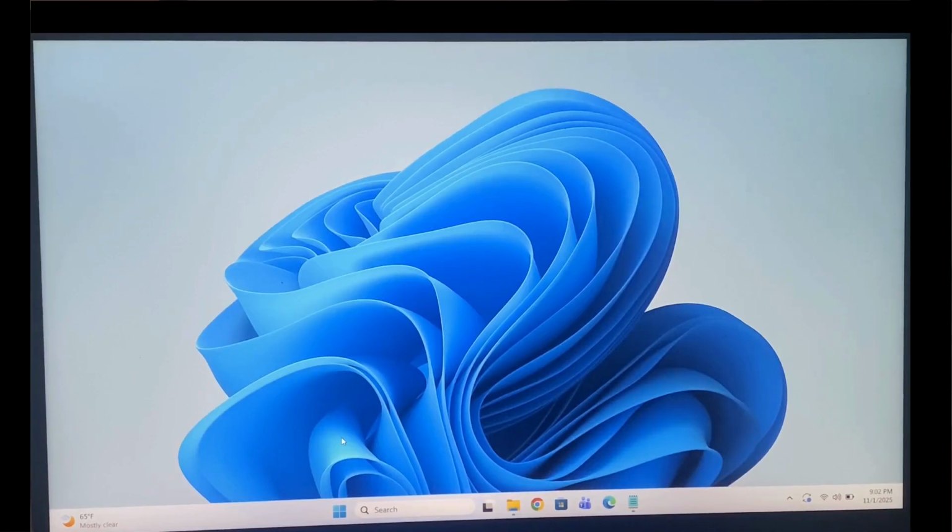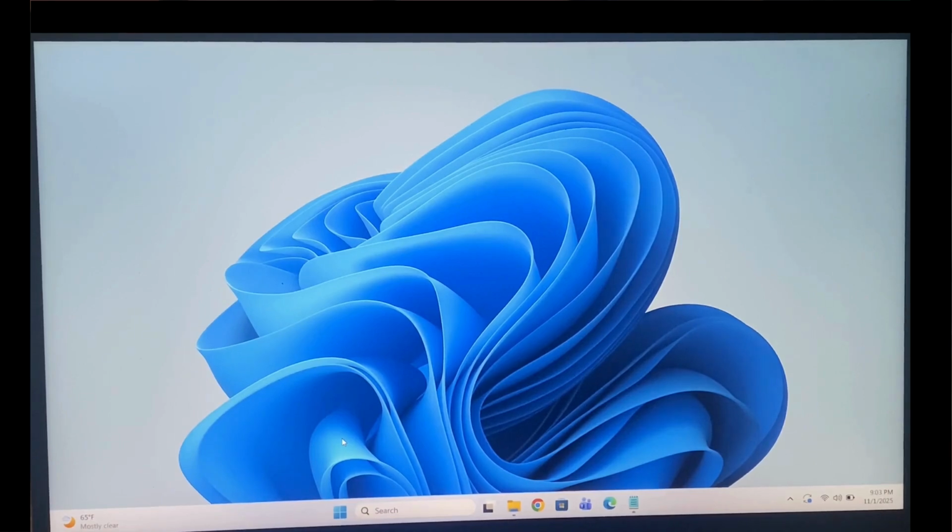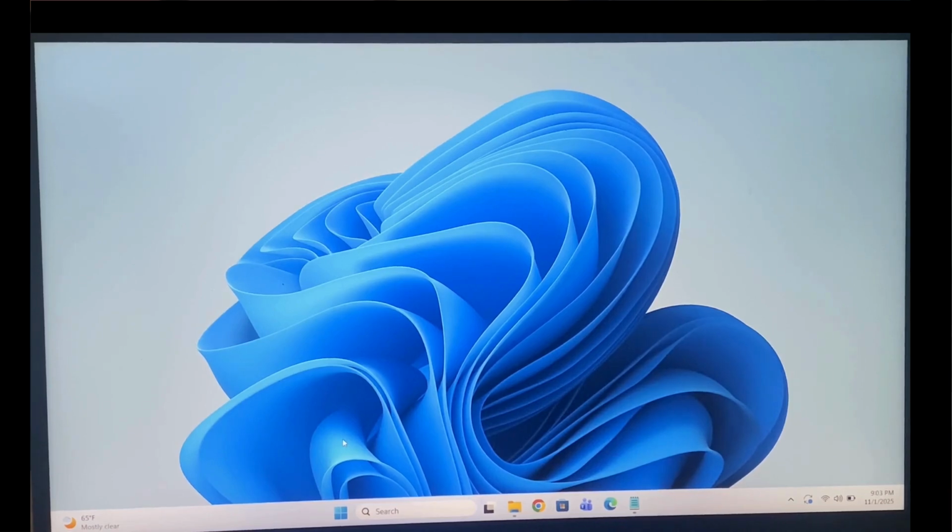Hi guys, in this video I'm going to show you how to enable or disable function keys in Windows 10 or Windows 11. Whether you are using Windows 10 or Windows 11, the process is the same. Function keys are basically used to adjust brightness, volume, Wi-Fi or keyboard backlight. From F1 till F12, they are known as your function keys.